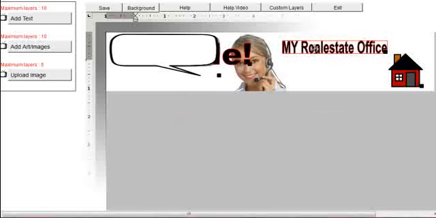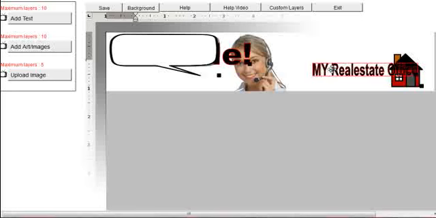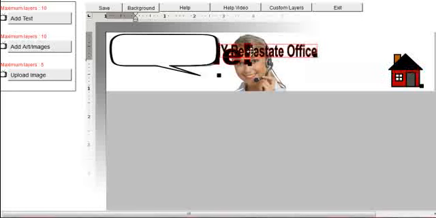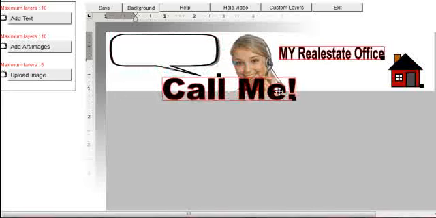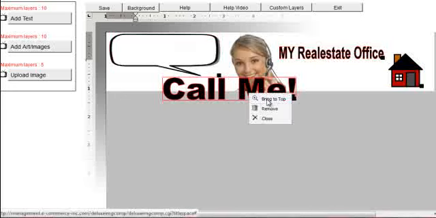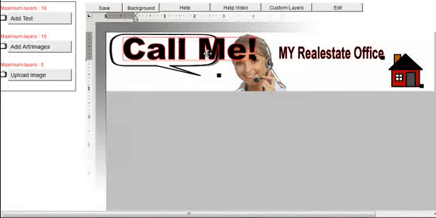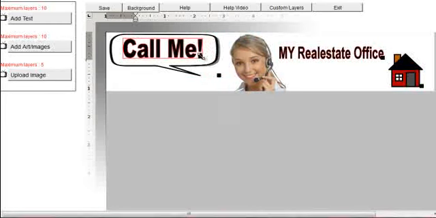We have now all these different layers, and layers are on top of layers or behind layers, and you'll see this is behind that. We can change that, and we want to move this one, the call me, we want that to be on top of the box. So we right click on it, and you click on bring to top, and that'll actually make it over that. Now we can resize that in here. Now it says call me.